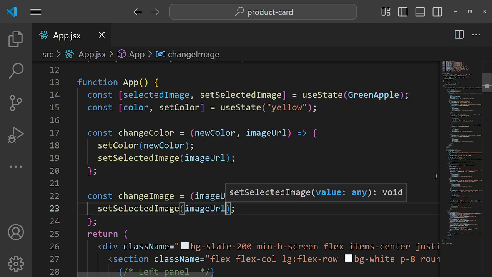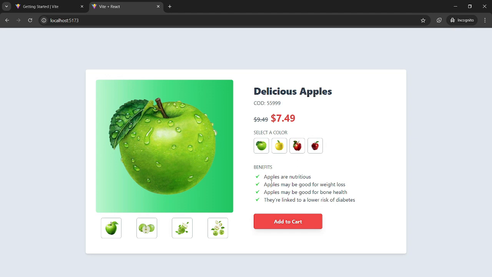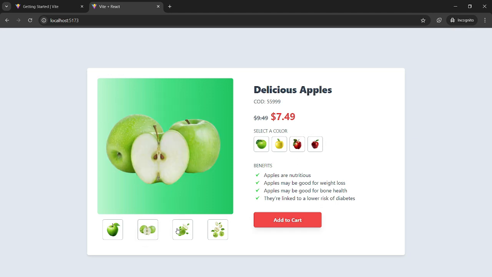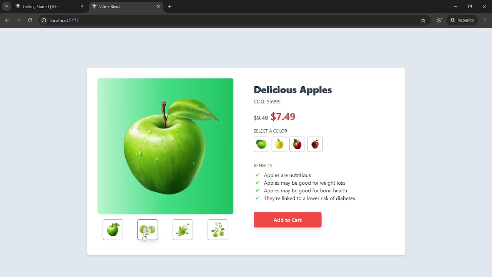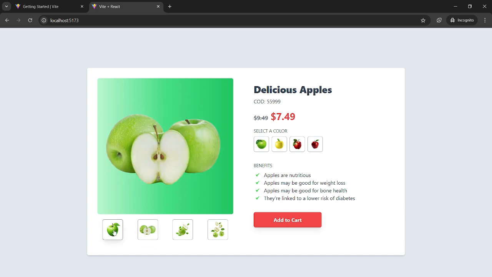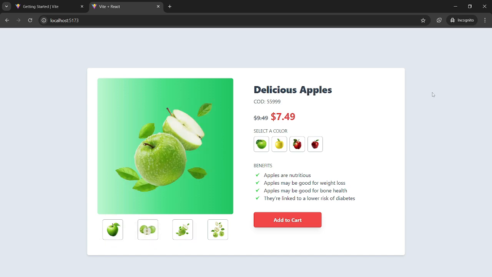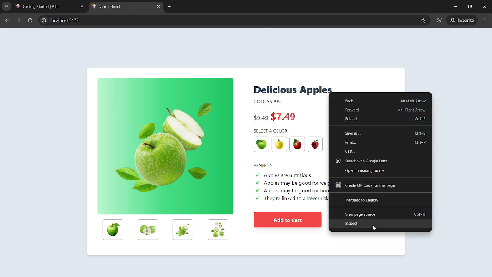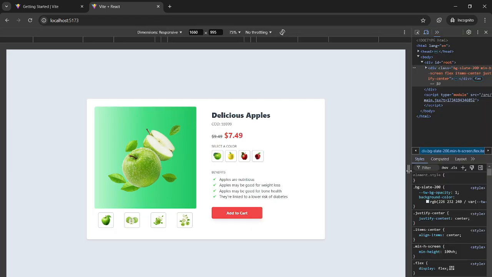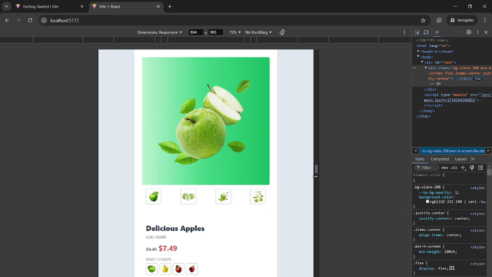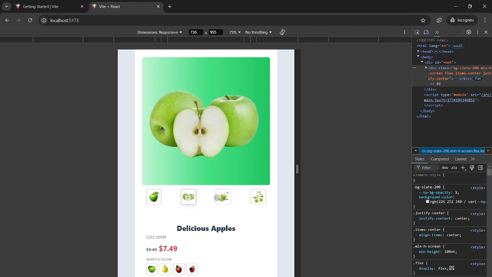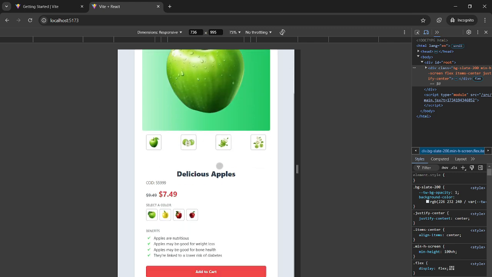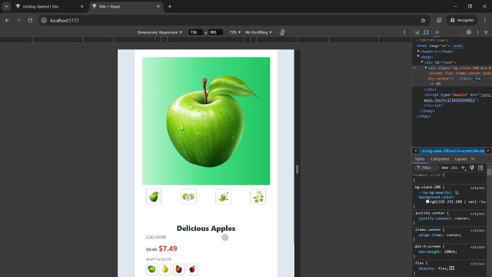Save it and check it in the browser. If I click here, you can see the image is changing. This looks absolutely fine, so we can change the image as well. Let's check the mobile screen as well. This is the desktop screen, and if I reduce its width, you can see the mobile screen as well. In the mobile screen also this looks absolutely fine. You can see the UI is looking good.